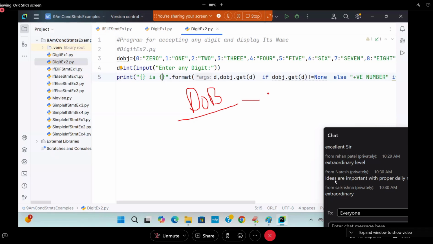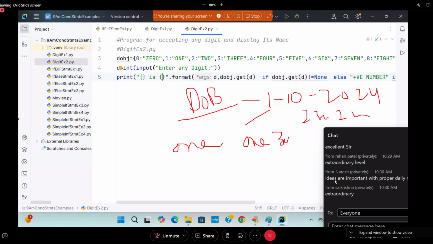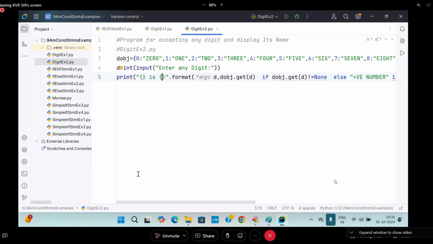Suppose 1, 10, 2024. How will they write it? 1, O-N-E. This is called O-N-E. 1, 0, 2, 0, 2, 4. Like that they will write. Are you following me? Suppose you take your memo, 985 marks you are getting out of 1000. They will write it like this, or not? That time it is useful, or not? So this kind of thing is very, very important.